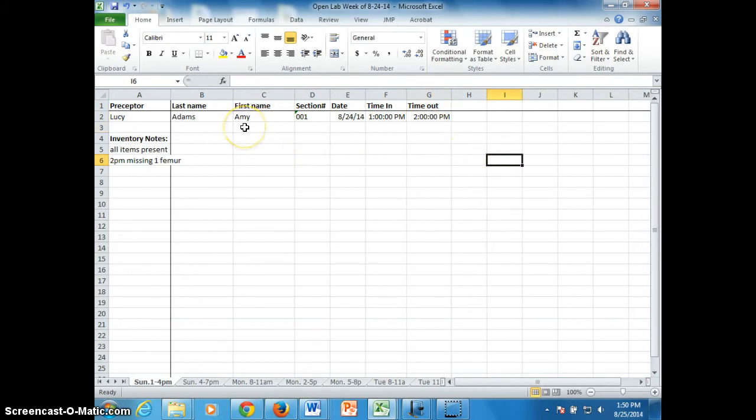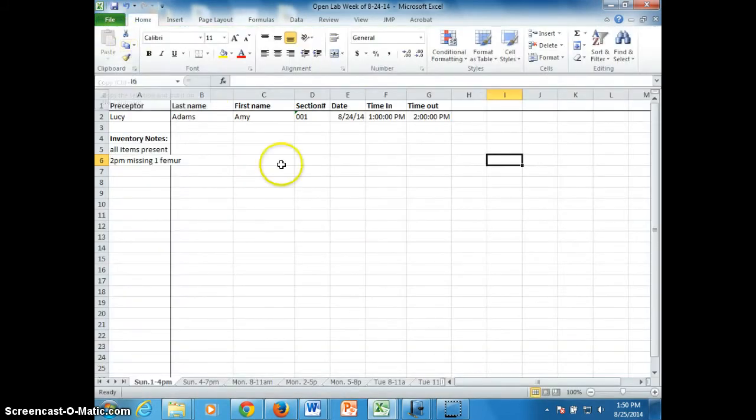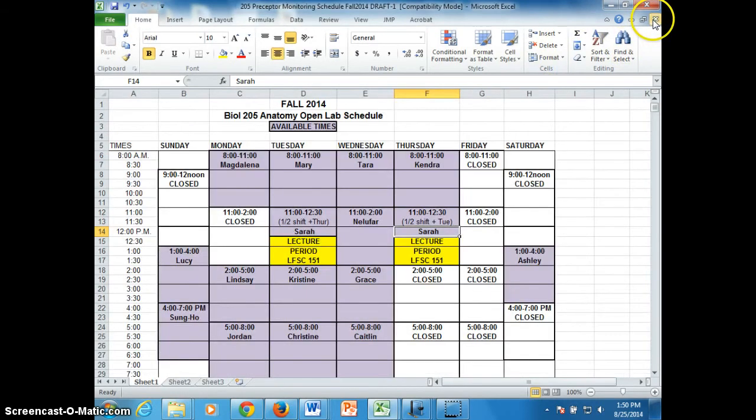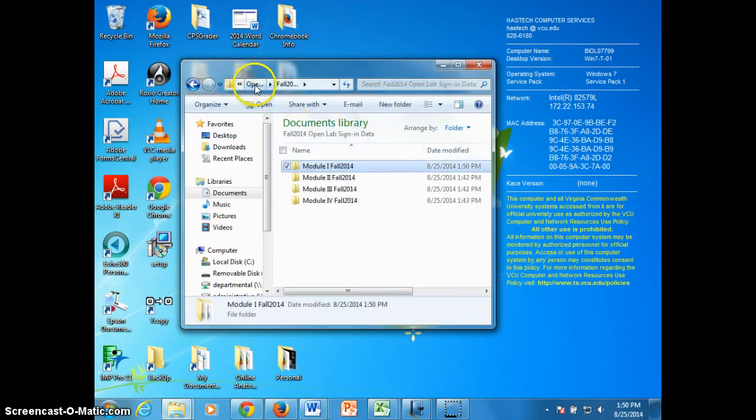so every once in a while you'll just have to save the file, so just make sure that you're saving it like so, and at the end of your shift you'll save it and then just close it out. And the next person who comes in will come into the same folder. Just kind of X out of all of this.